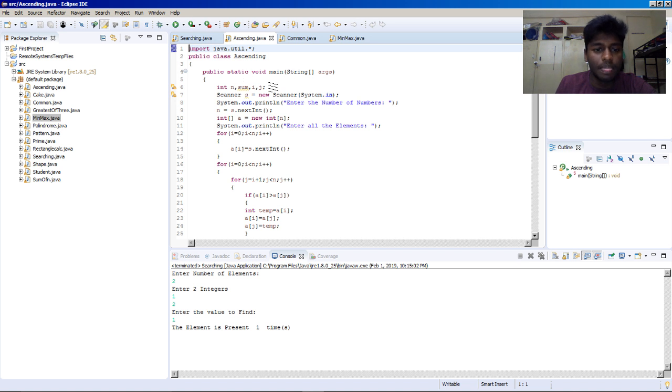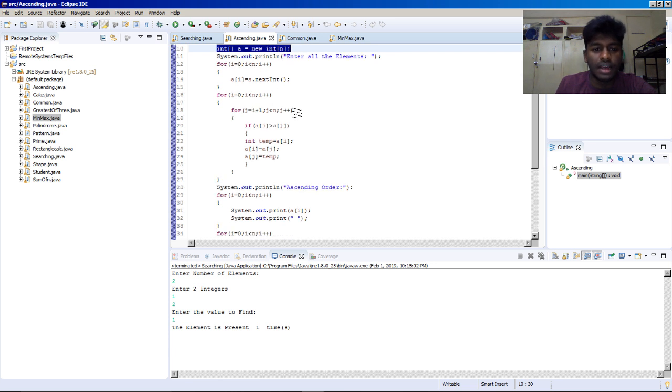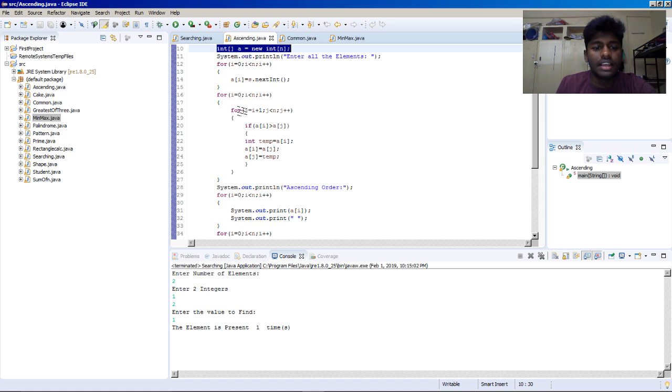So in main function I declared n, sum, i and j. As usual I created an object for the input. Then enter the number of numbers, for that s.nextInt. So here I am creating an array. Then using for loop I am getting the input for the array. So here sorting is done via bubble sort using nested for.